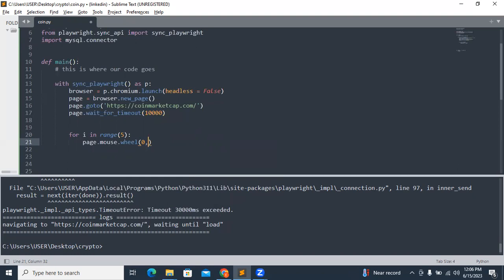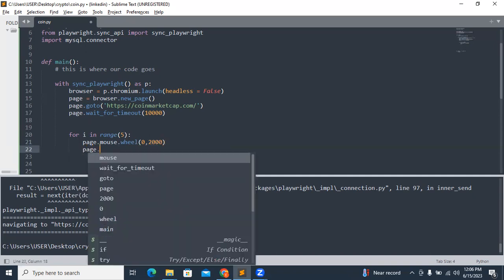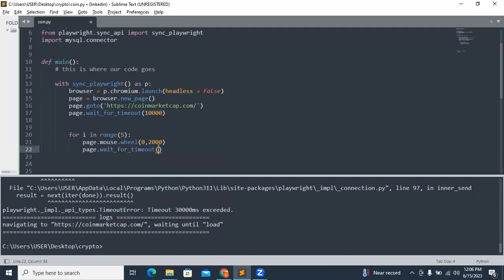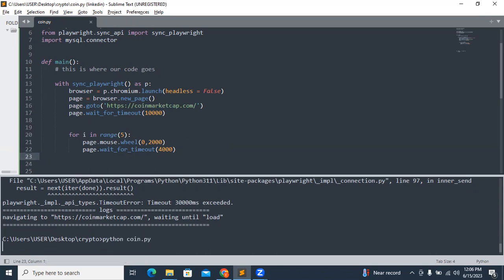Then I want to scroll 2,000 pixels downwards 5 times. I'm scrolling 5 times, and each time I'm scrolling 2,000 pixels until I get to the end of the page. And for each scroll, I want to wait for a timeout of 4 seconds so that the data loads. So let me save this. Let me run this. Let's see how it goes.